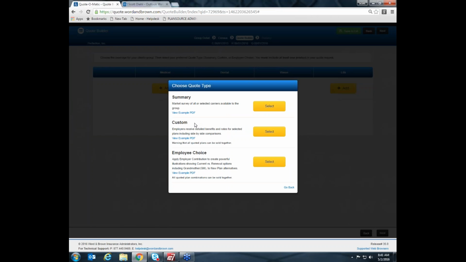A custom quote evolved out of the emergence into the marketplace of dual option, the old standard of having an HMO and a PPO option per group, so 2 plans. But really custom quoting is just a means for you to get access to additional data elements for any plan. So you get additional benefit details and additional rate details. So if you're looking for a rate breakdown on a particular employee for a particular plan or a series of plans, you're going to want to do a custom quote.